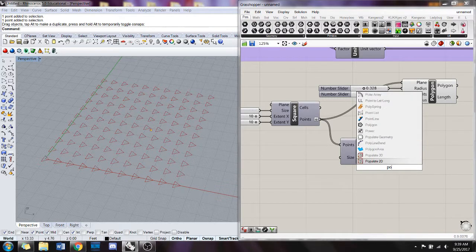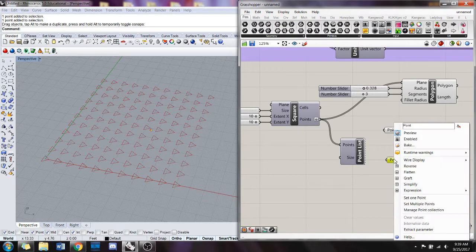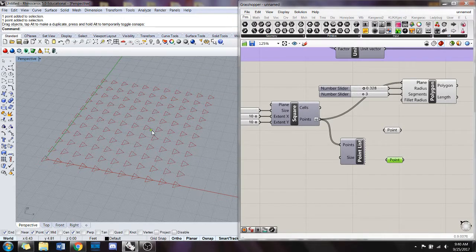So instead of construct point, I used a collection of points. I brought up the context menu, set one point, and then I selected the point in Rhino. Get it? Awesome.